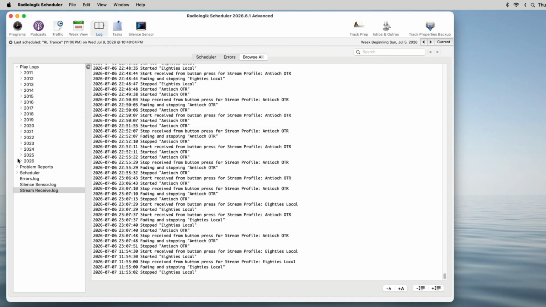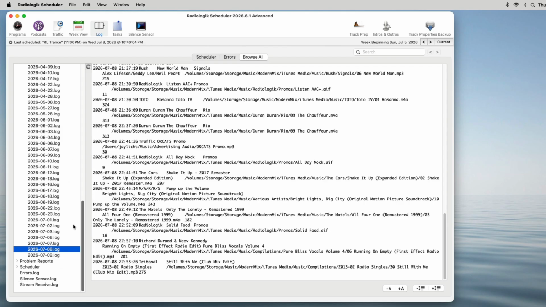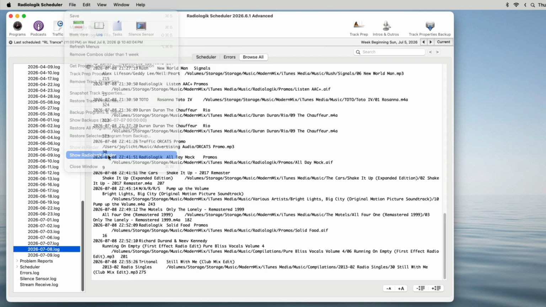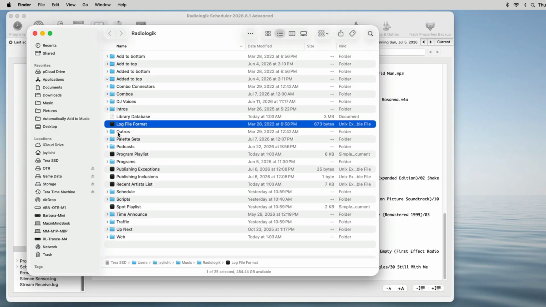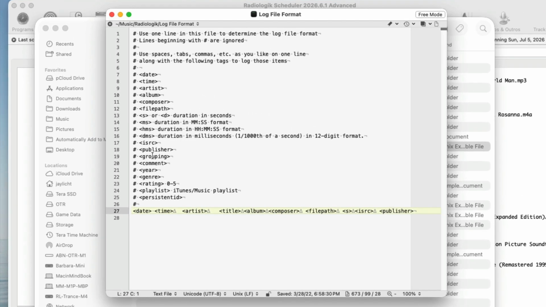The play logs have a default format, but if you want to change that default format, there is a way to do that. Go in the File menu, Show Radiologik folder, take the log file format file and drag it to TextEdit or your favorite text editor that can save back in plain text. And this brings up a template file, and it contains the directions and shows which replacement tags are available. Radiologik DJ reads this template and outputs using the replacement tags for the play logs.